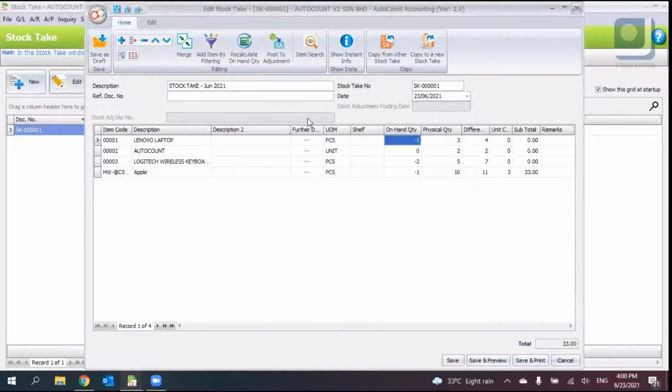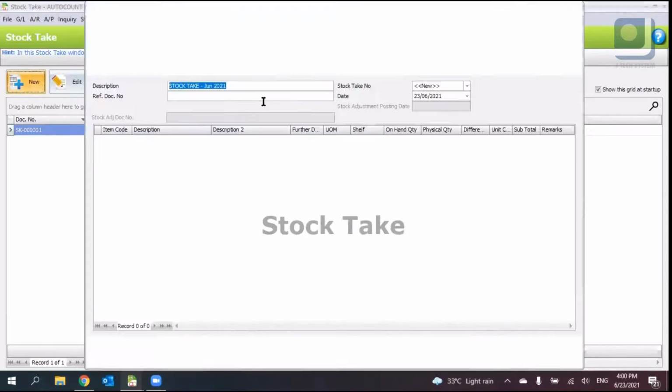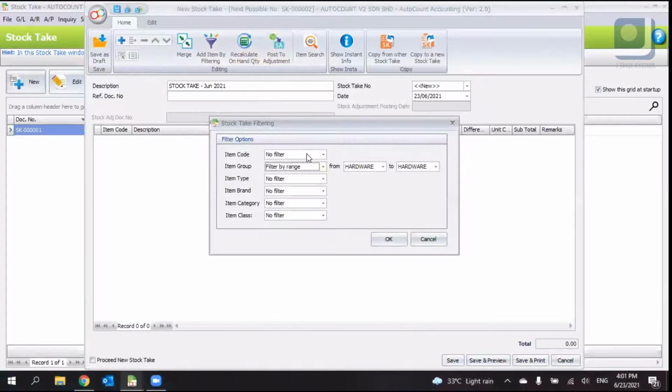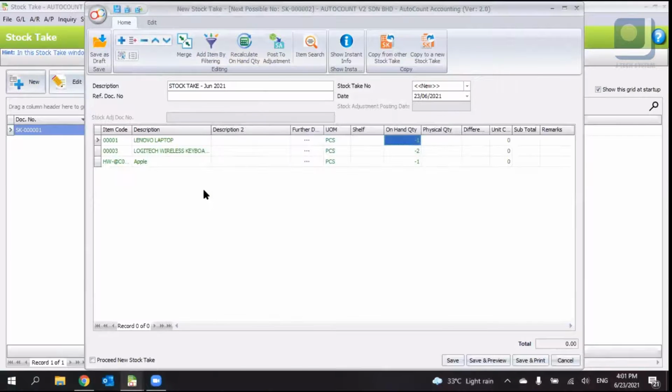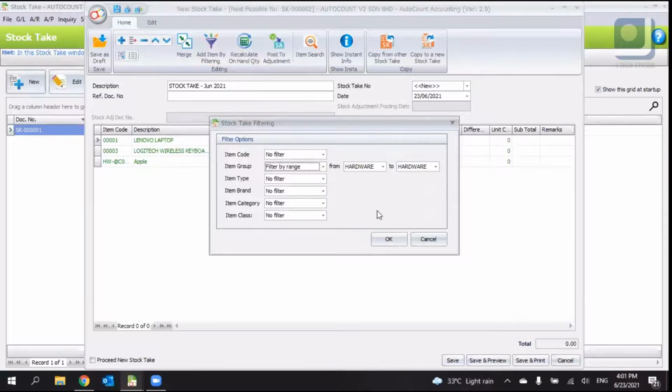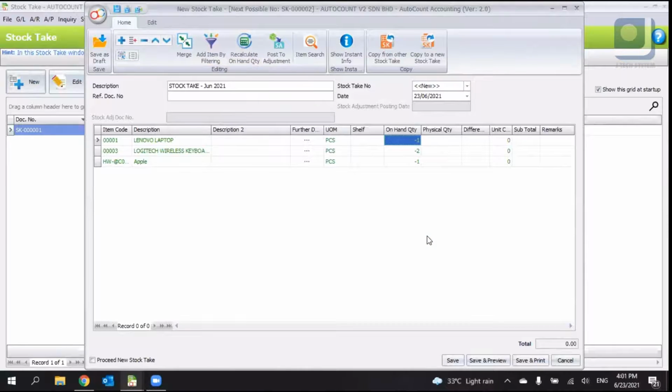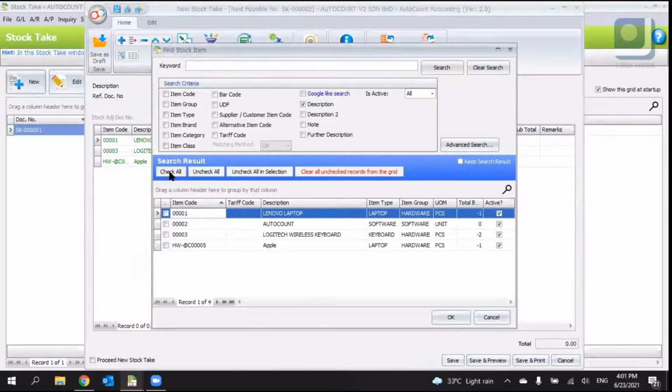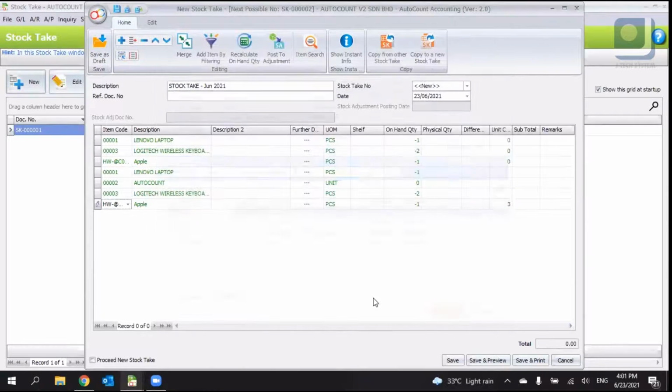Maybe I use a new one. Let's say if I add, yeah, it will detect the items under this group and add them for me automatically, so you don't need to add them one by one, which would take time. But you can also search items from here, then check all and add in. It's also the same.